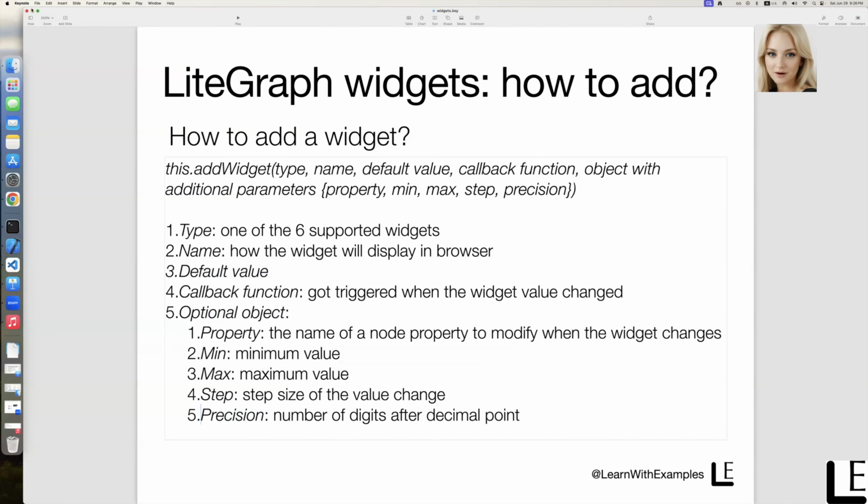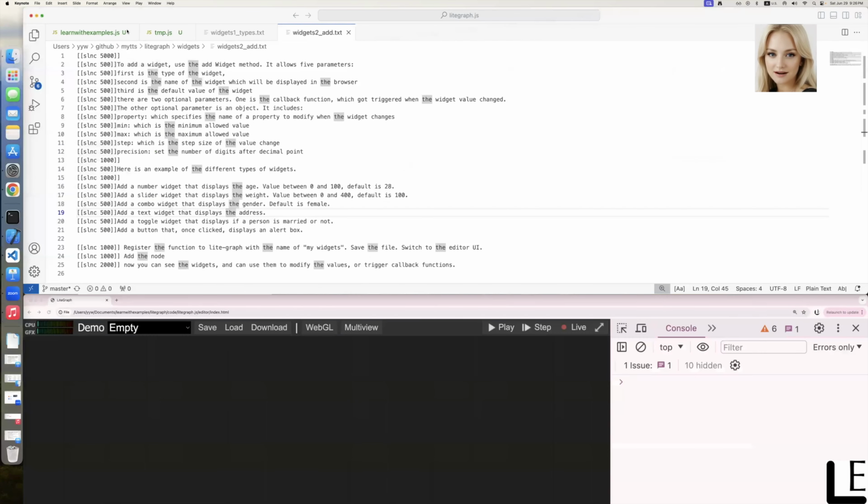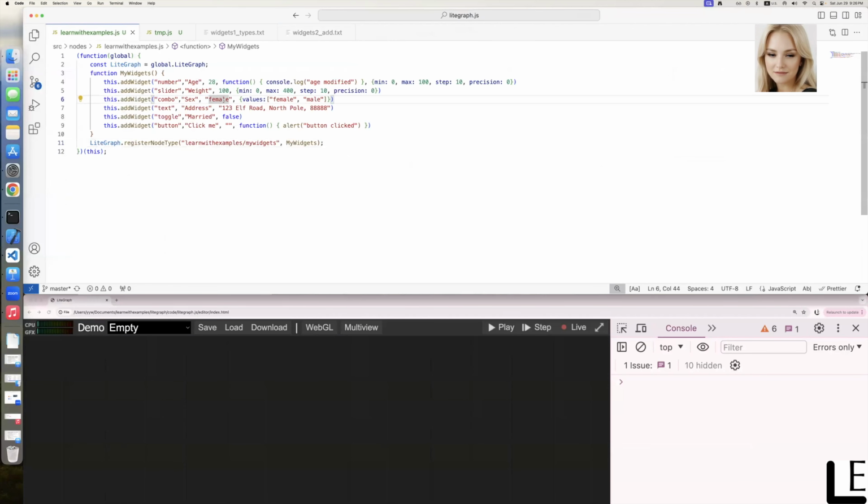Here is an example of the different types of widgets. Add a number widget that displays the age. Value between 0 and 100, default is 28. Add a slider widget that displays the weight. Value between 0 and 400, default is 100.